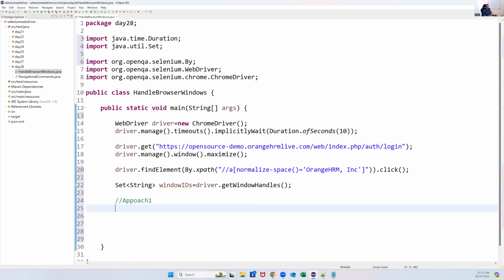Okay, approach one. What I'll do is convert this set collection into a list collection. We already saw this concept in the Java sessions. We can convert a set into a list, right? An ArrayList. How can we convert? We can create an ArrayList variable or a List variable. So List of String, windowList equal to new ArrayList of windowIDs.